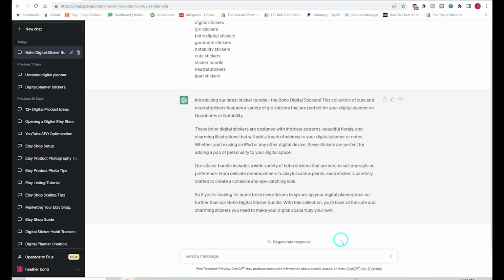It gives you a really good starting point, and you can just go through and tweak it a little bit. And then there you go, really quick and really easy. You have a cute description without having to come up with it from scratch. And I love this program. It's definitely helping me out because, well, writing is not my strong suit.